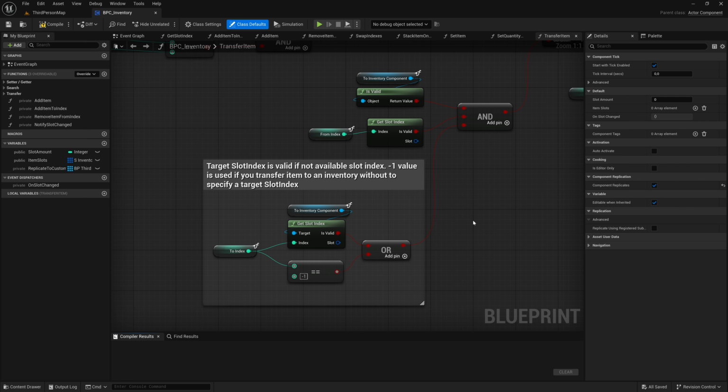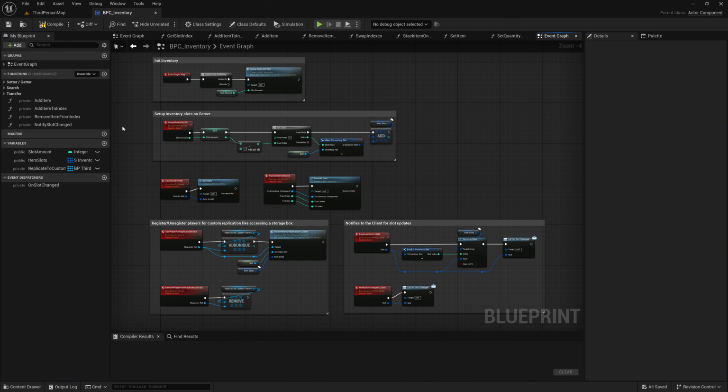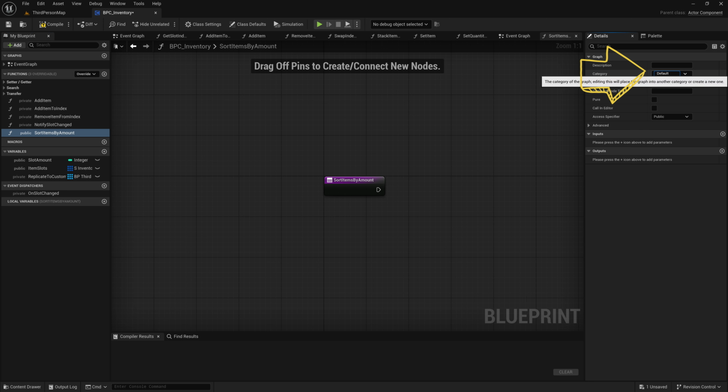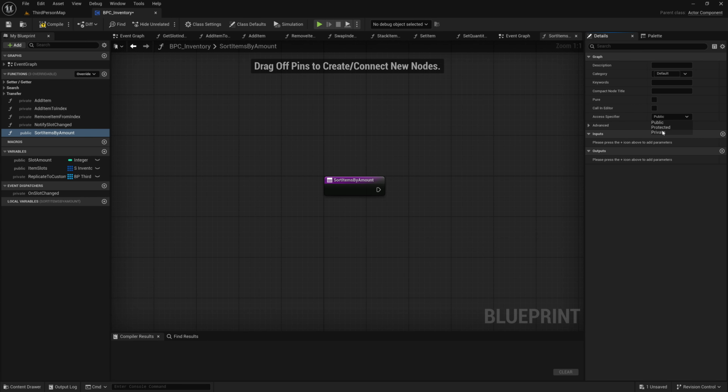Let us get started with the actual sorting function. Open the event graph to ensure we all begin from the same point. Create a new function named Sort Items by Amount and place it in the Sort category. Mark the function as private to prevent it from being accidentally accessed or called from the wrong place later. This is a good practice to avoid unintended behavior and errors.